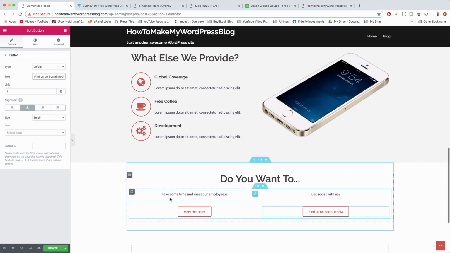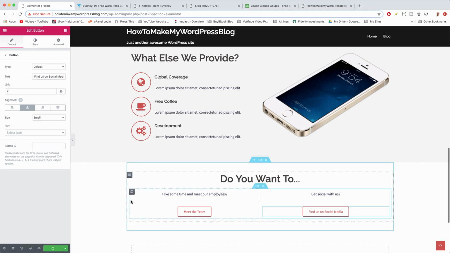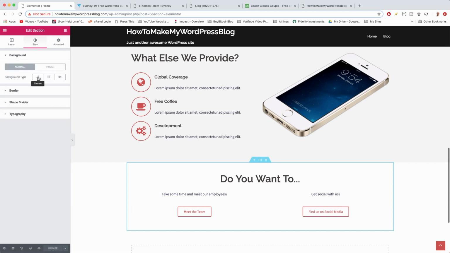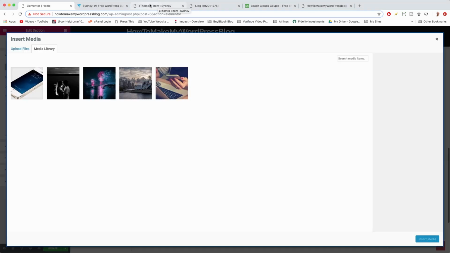Awesome. Okay, so this section is gonna make a lot more sense in terms of the backgrounds and the overlays if we actually have a background on the section. Why don't we update our progress so far? And then we're gonna click on section settings and style and give ourselves a background image. To create a background image, just click on the classic button and you'll get the color option and, more importantly, the image option. So click on image.